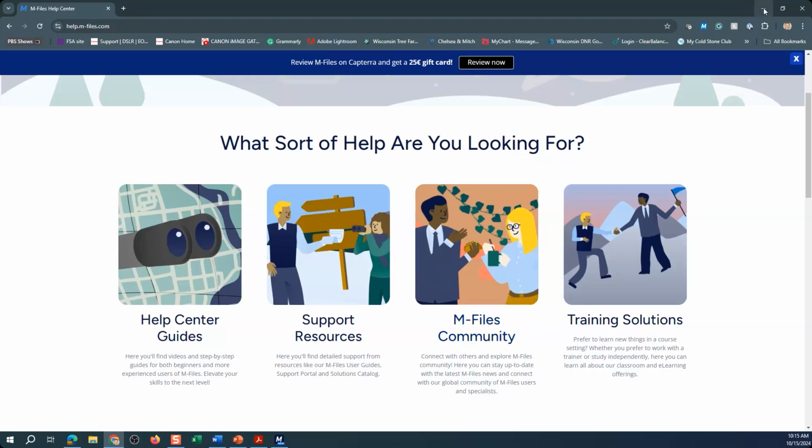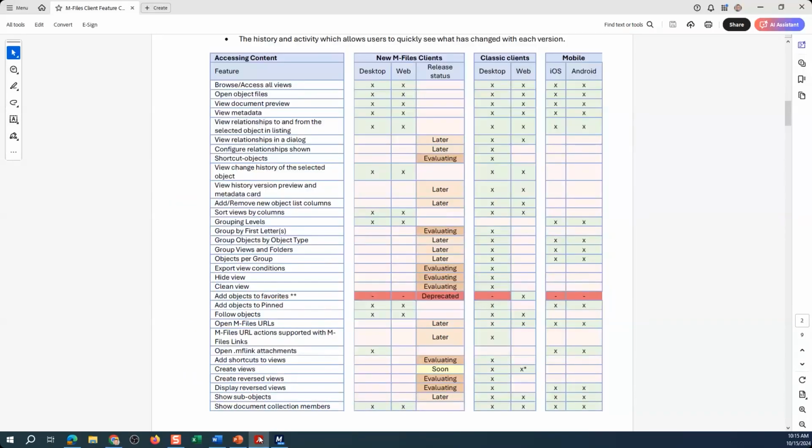The other thing I want to talk about that a lot of people are concerned about is what is missing. I talked about a few items, but mFiles has created a document that goes through and compares that feature. The feature list here is basically they break it down on the different categories on what you're doing. You also see things that they're evaluating.